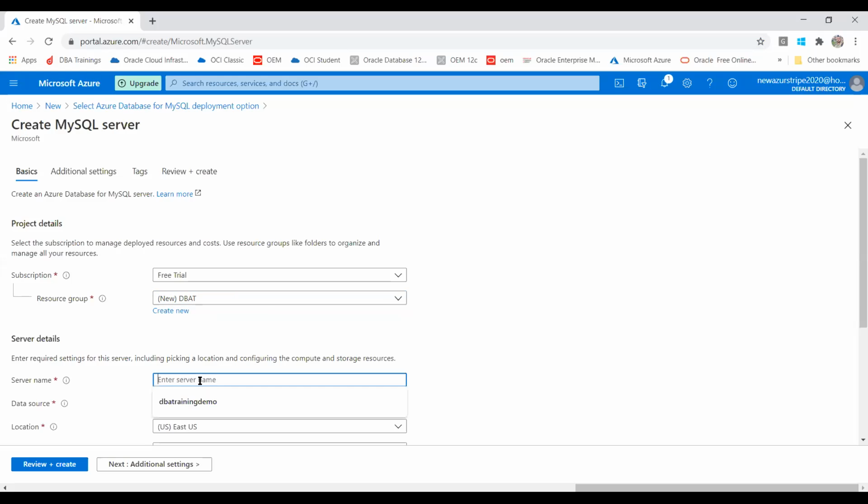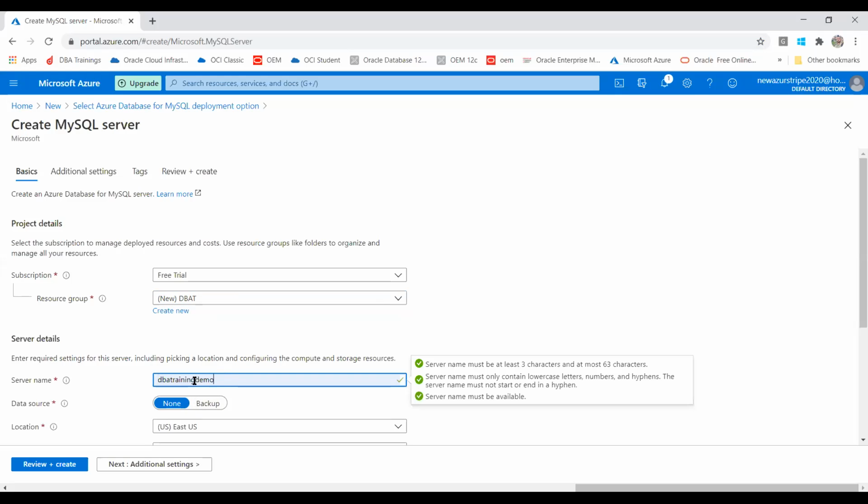Then it is asking for the server name. Whatever server name you want, for example, I'm creating DBAT demo. Make sure the server name is not in caps. That's a thumb rule. Apart from that, you can see minimum 3 characters and maximum 63 characters you can use. So total it is 64, but one they are reserving. Lowercase, numbers and hyphens. The server name must not start with a hyphen. In between, if you want something like DBAT hyphen demo, that is allowed.